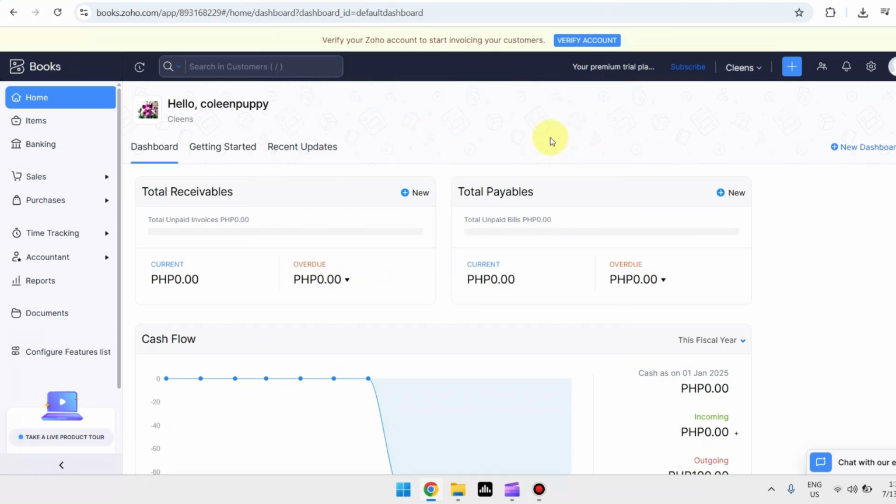So for today's video, I'm going to teach you how you can easily design a Zoho Books invoice custom template by HTML and CSS. So of course, first is head over to Zoho Books, and from here, just make sure that you're logged into your account.